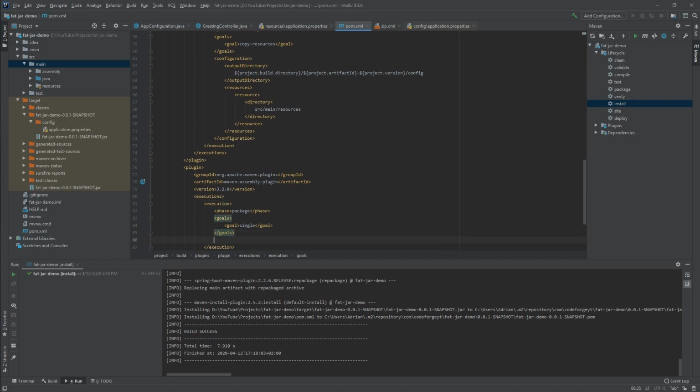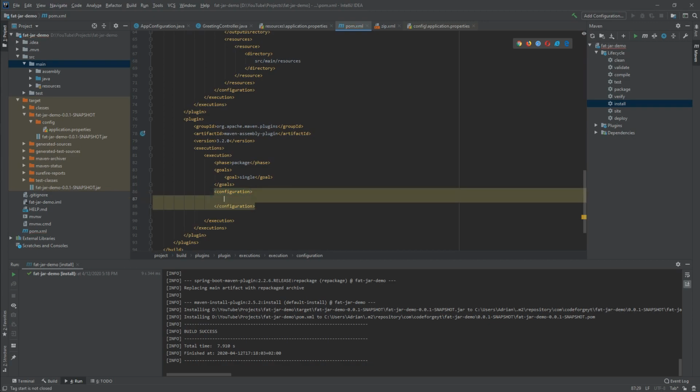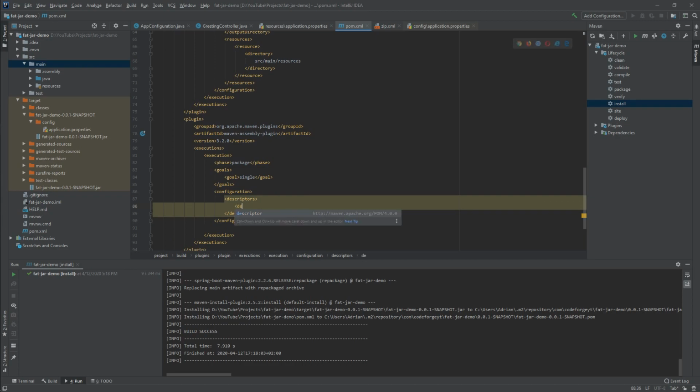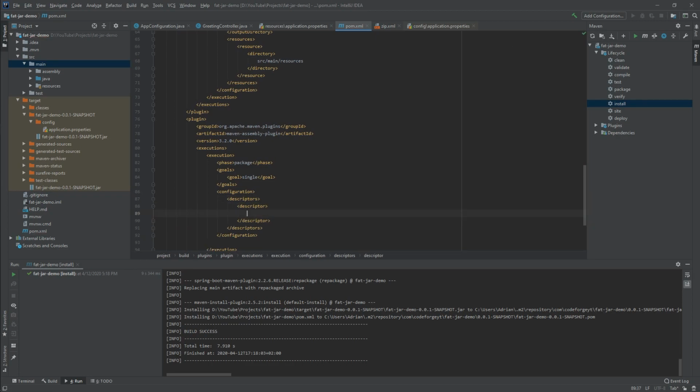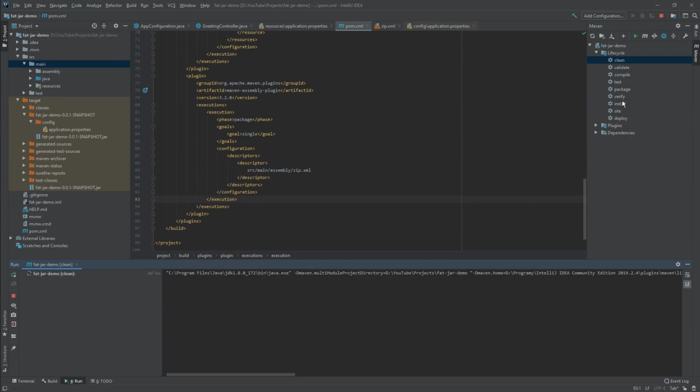And now we can move to the configuration, and inside configuration we want to specify the descriptor, and our descriptor is the zip.xml file which we have created a few seconds ago. So we have to say descriptors, inside descriptor, and we have to specify the path to the descriptor, so it will be src/main/assembly/zip.xml, and we will remove the extra space. I think it's good, so we can try to clean it.